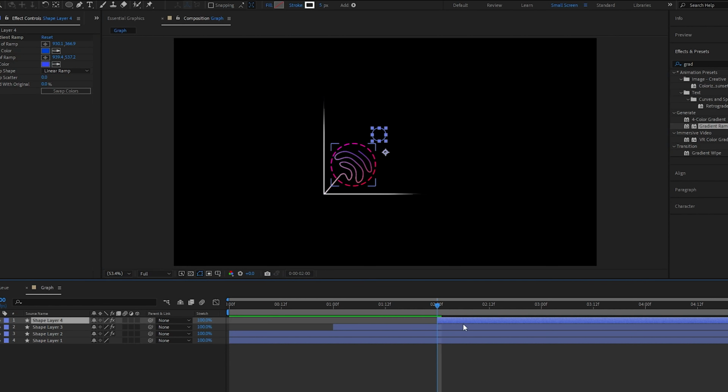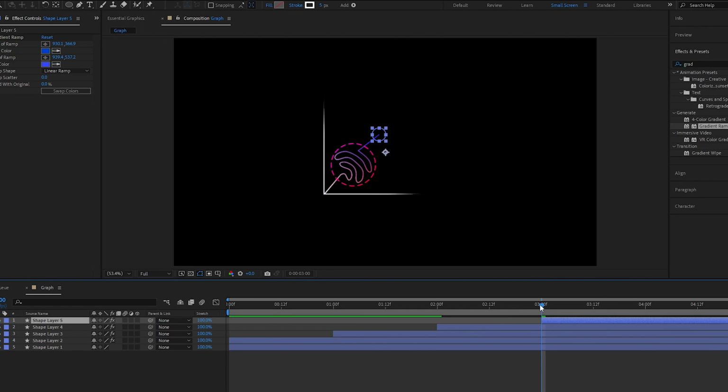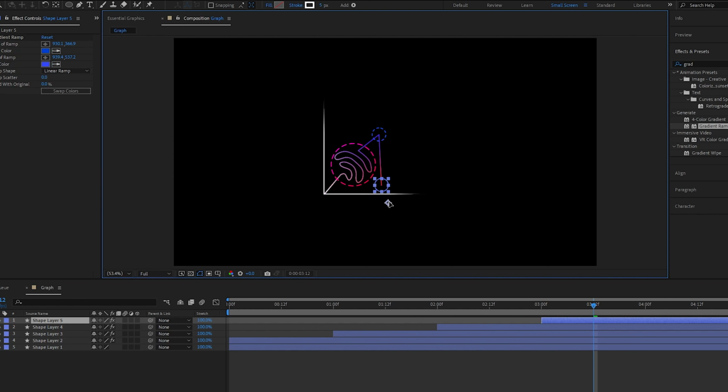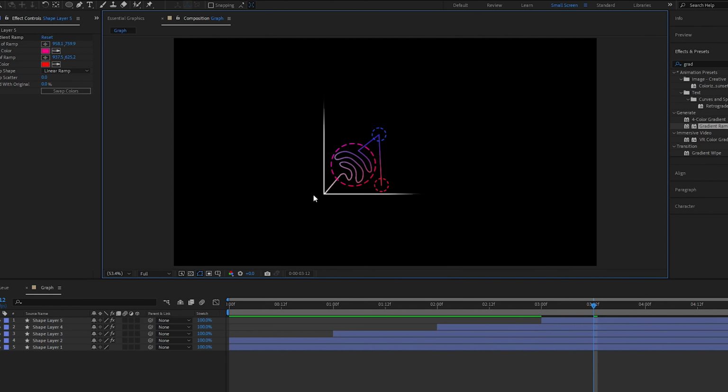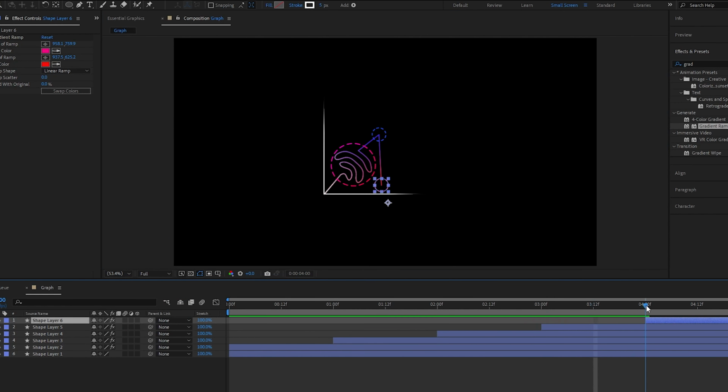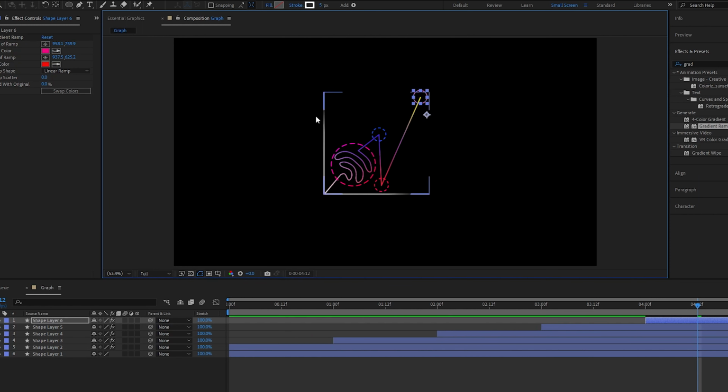We'll copy the second circle to the position of the third point and make sure it's colored correctly. Then another copy to the final point, changing its colors and gradient pointer positions.